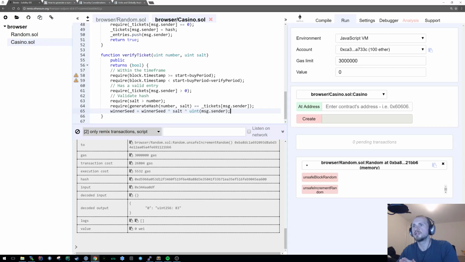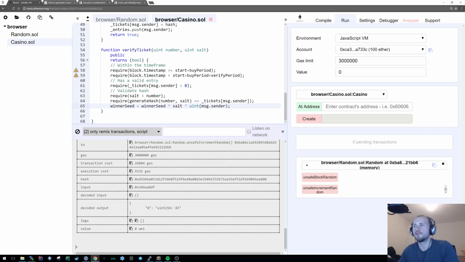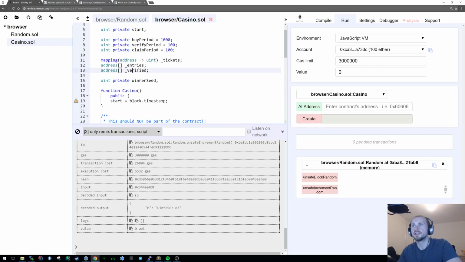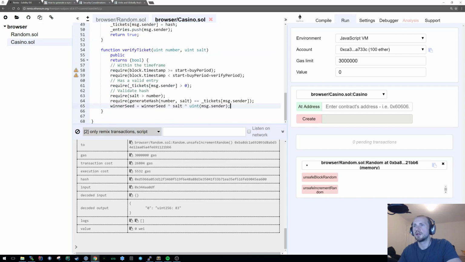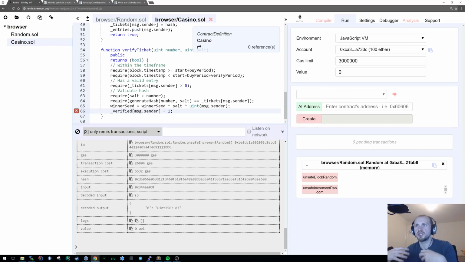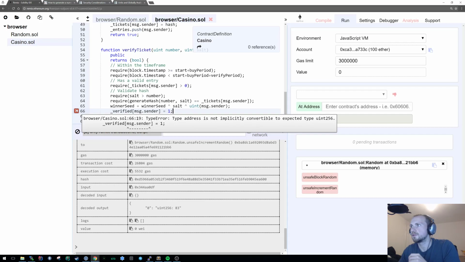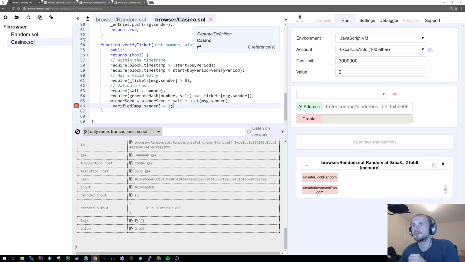Okay, so we've got all those exclusive OR statements. We've now verified our ticket, and we also need to record that we have verified our ticket. So let's simply state verified message.sender equals 1. Let's just say that they're verified now. And what's wrong with that? Message.sender, this is convertible types to uint, oh yes, because it's actually an array, isn't it? Dot push. So I'll push. Right, message.sender. Okay, now we have a winner seed.